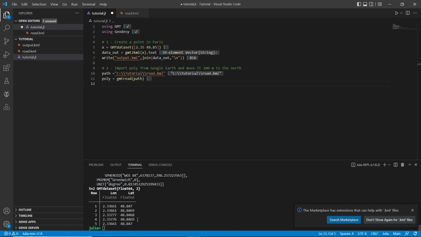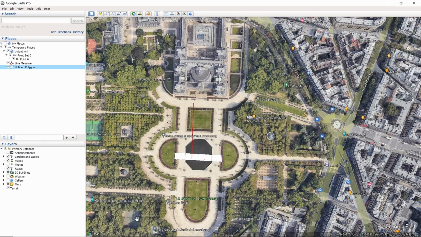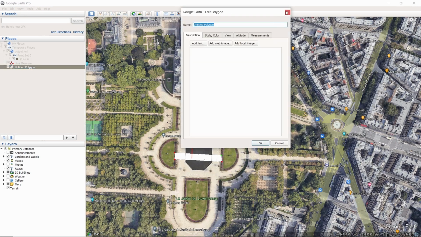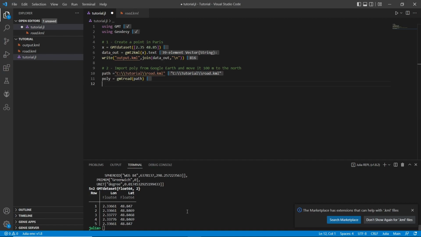Now, the interesting part is that I only used 4 points for my polygon. You can see it here. But what happens is a point in the beginning is created also on the end, showing that this polygon is a closed one. And it's not to be handled as a line, but actually a polygon because it's closed. So, yeah, the read worked.